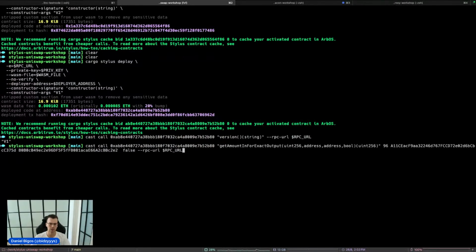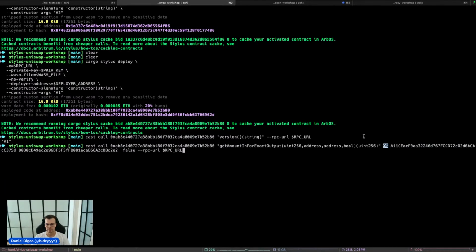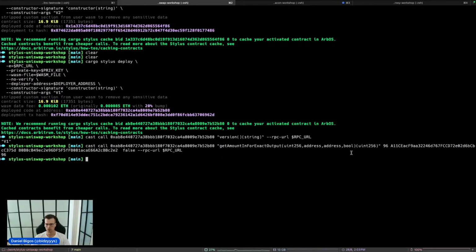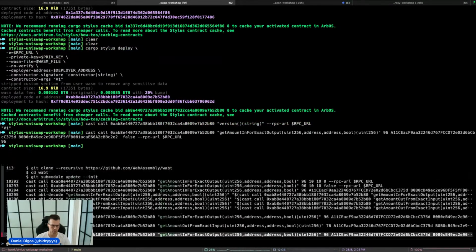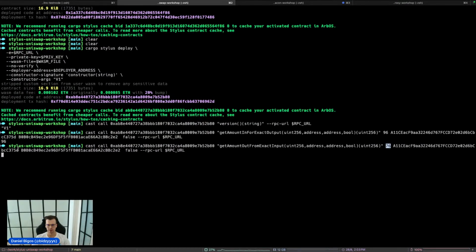Get amount in at first. Okay, so the answer is proper. So I'm calling the proper function of the smart contract. The first parameter is the amount out, so it should return the same. The rest of the parameters are not important in that curve, so it returns the same. We can also call the second function, get amount out, this time 76, and it returns 76.